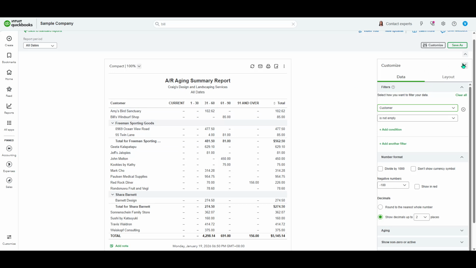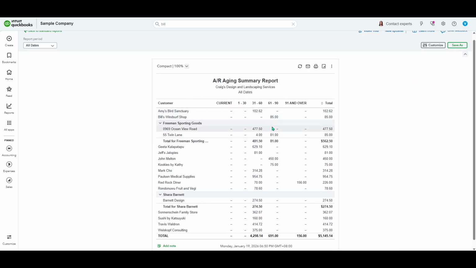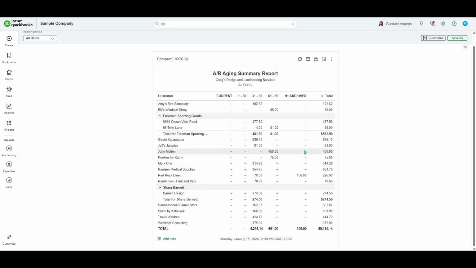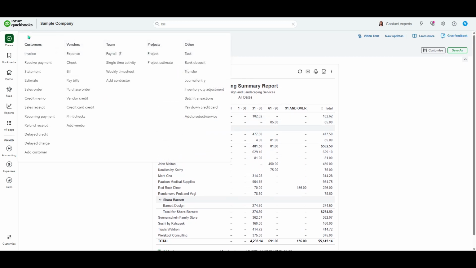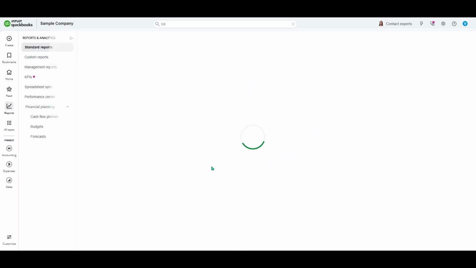With Reports on the left, the Standard tab selected, a quick search for Accounts Receivable, and a choice between Aging Summary or Aging Detail, you'll have a clear view of what you're owed. Fine-tune the date range and columns in the toolbar to fit your workflow, and you're ready to take action.